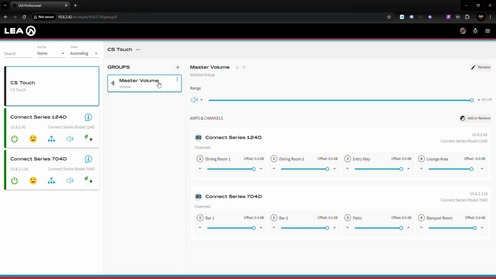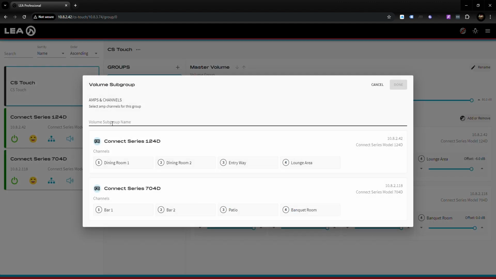So the next thing you can do is a volume subgroup. If you click on the three dots next to master volume and click add volume subgroup, first thing you're going to do is name this subgroup. A subgroup is very similar to what I just described with lounge area, but it gives that decision to the end user. So the end user can decide what volume the lounge is versus the rest of the group.